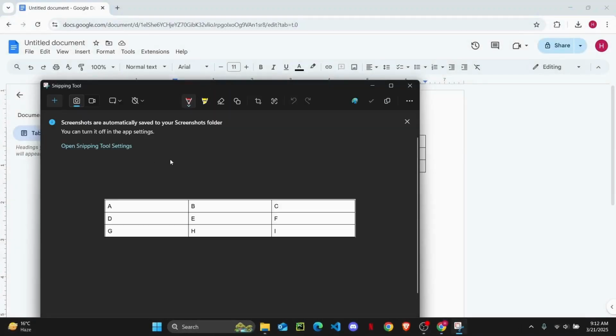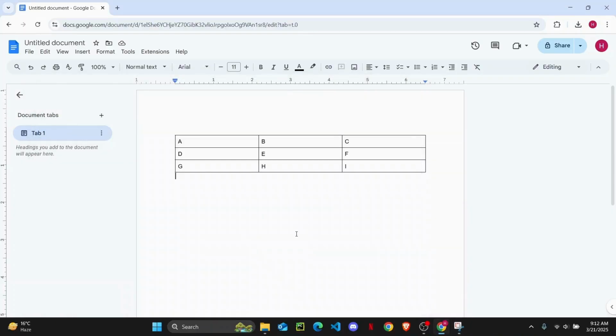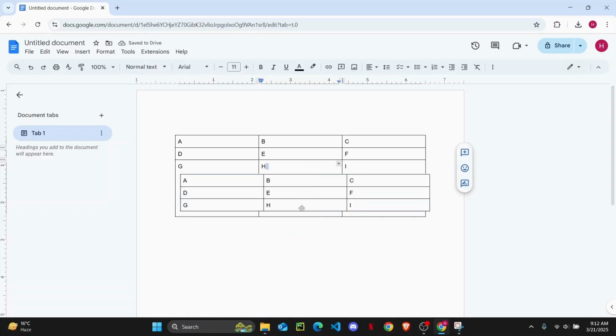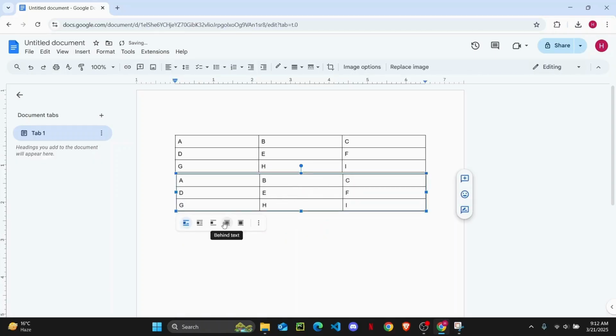And once you've done that, it will be pasted to your snipping tool. Now right click on it and copy it, then go back and paste it on your Google Docs. So as you can see here, I've pasted the table as an image, so I'm able to move it around. So let's just do this. And once you have done that, let's make it wrap text.